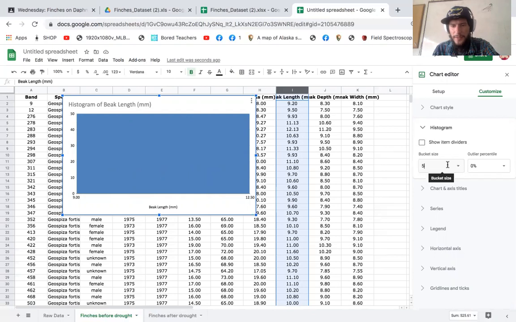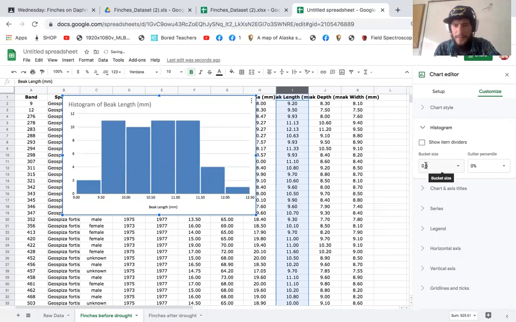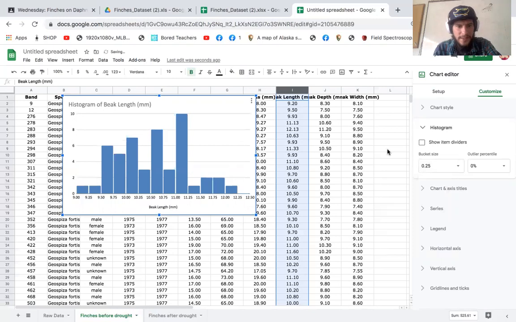So we're actually going to want to go smaller. We started with 0.5 and that was okay. Let's actually go even smaller than that. Let's do 0.25 millimeters for our bucket size. That's a little better. So now we can see we have birds with length from 9 to 9.25, from 9.25 to 9.5, et cetera, right? So each section is only 0.25. So kind of a little bit clearer picture here.